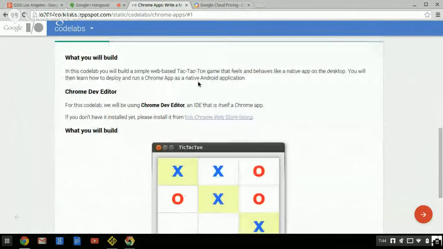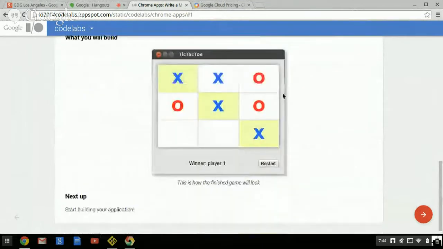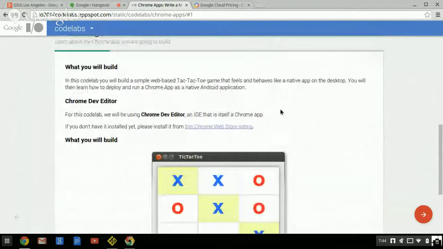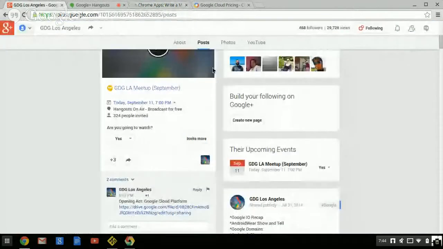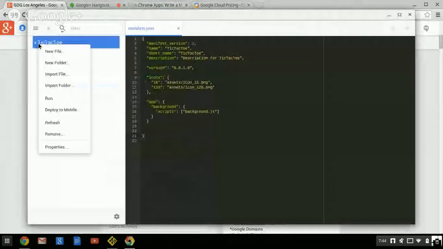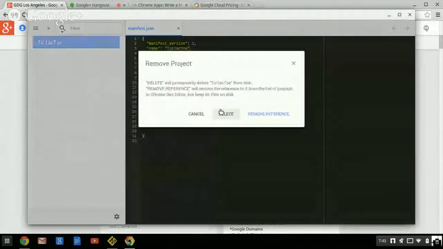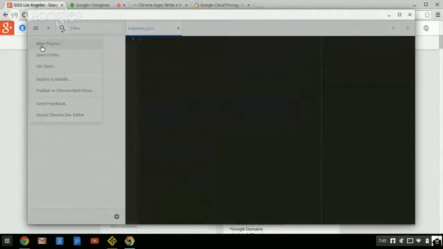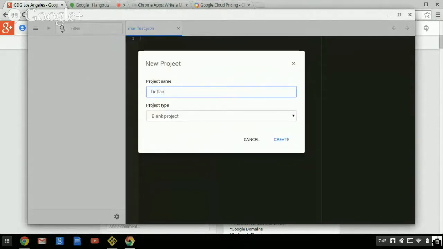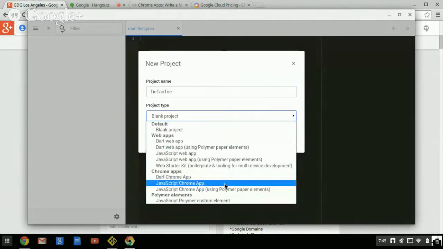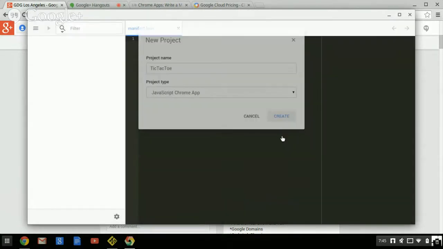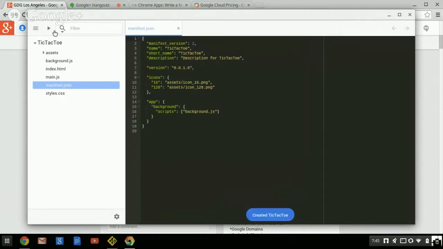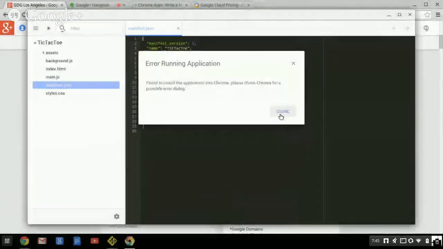So if you're having problems with Git, you technically don't need to do that part for this particular lab. Download the source. But I think I'm going to remove this and then start over, since the manifest is bad. Oh yeah, we don't need it. For this particular one, I don't think you need the source. So again, it's just starting a new project. Make sure you choose JavaScript Chrome app and create. No. Okay, it's just not working for me.